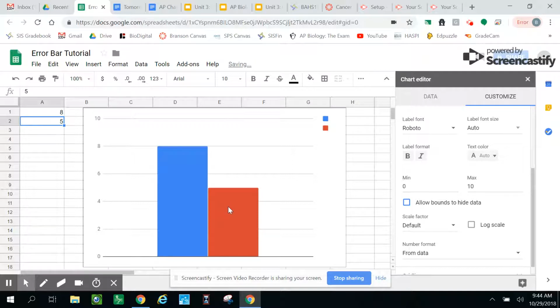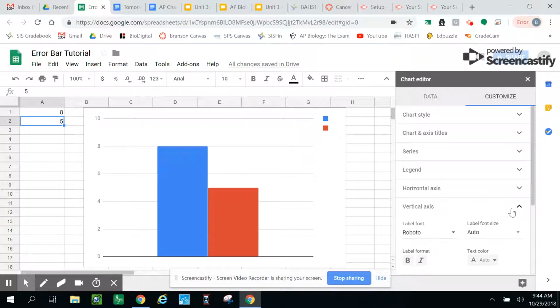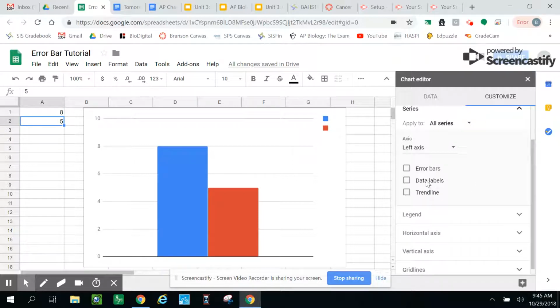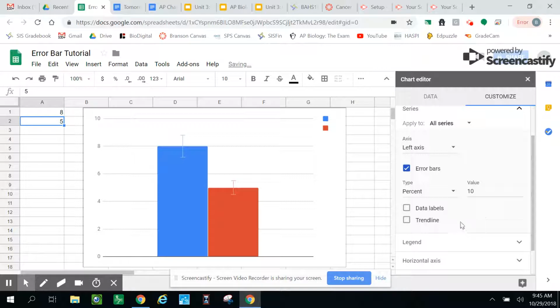Okay, so now I have my series split up and I have a good y-axis here. So I'm going to show you now how to do the error bars. This is done under the series drop-down menu. So you'll click series and then error bars. And it's automatically going to put 10% error bars on your bars. But we don't want that.